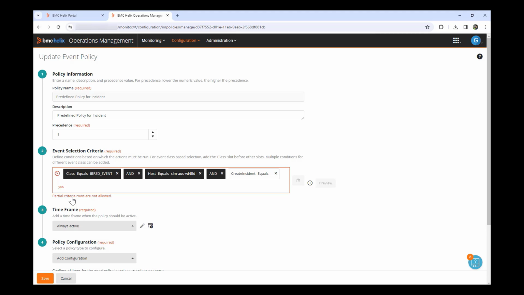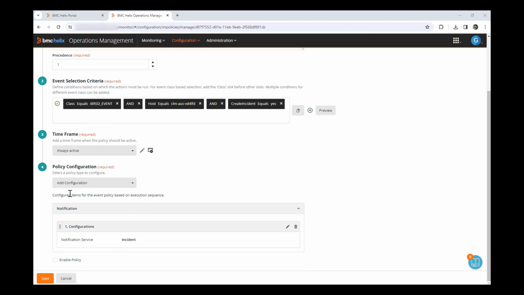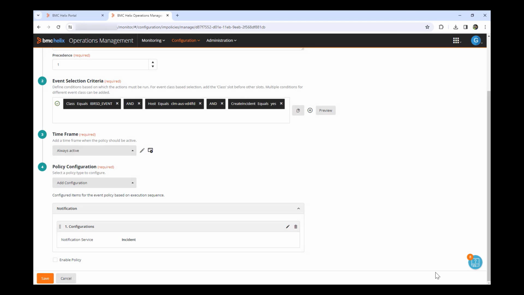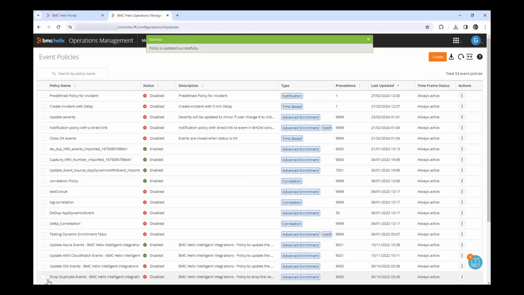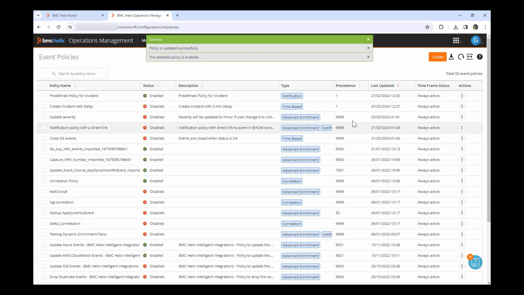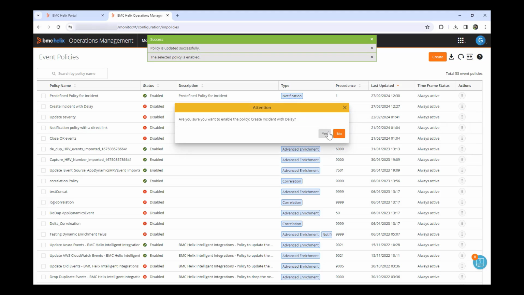Now, let's check the policy configuration to make sure we are going to send incidents. Click on the small pencil on your right hand. It will show you notification service. It should be incident. Save it and save it again for the whole policy. Now, the notification policy has been updated. Now, let's enable them. Click on the three dots for both policies and click on Enable. Now, both policies have been enabled.